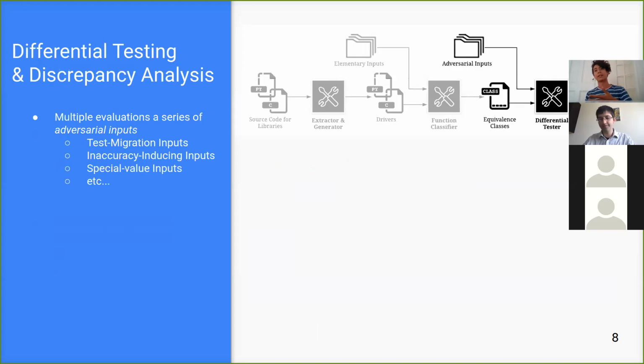These equivalence classes are then given to the differential tester. The differential tester also takes as input adversarial inputs, which are intended to provoke divergence between those function synonyms we've discovered. These can come from a bunch of different sources. For our experiments, we used test migration inputs from each of the libraries. We used inaccuracy-inducing inputs found by a modified version of the S3FP tool.